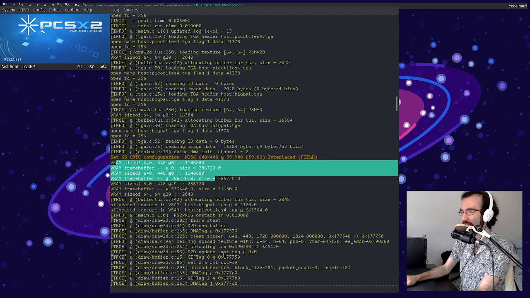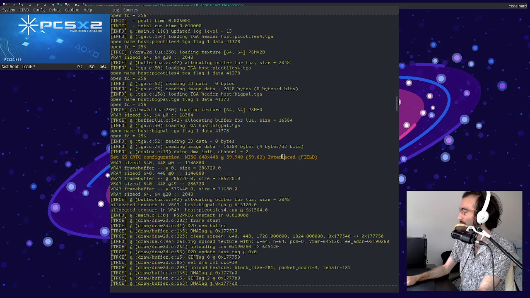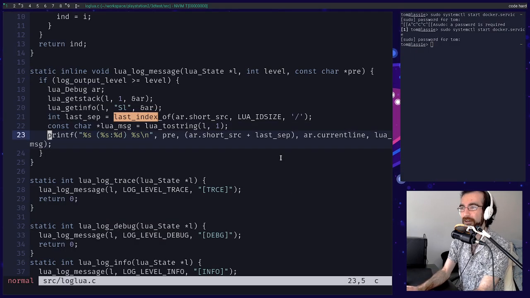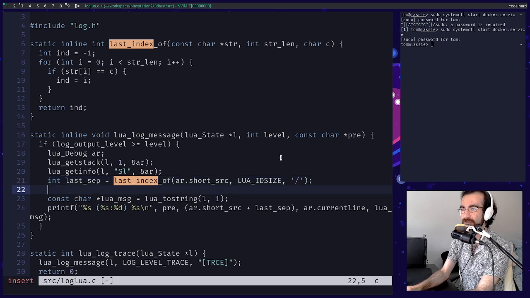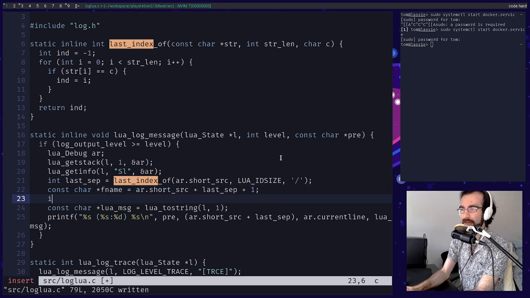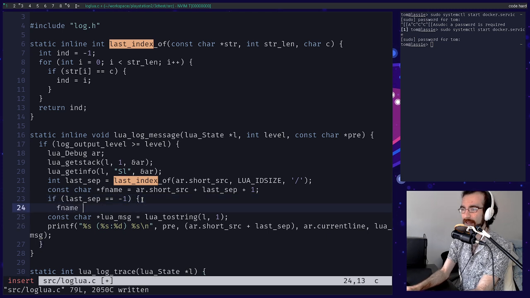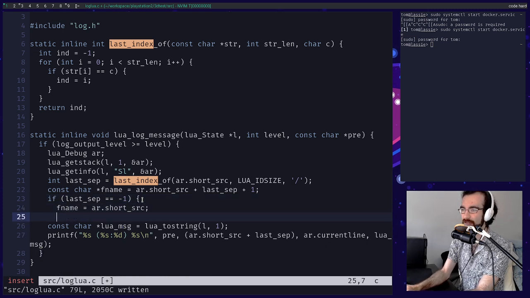Now, not all of them. We need to go through and find all of our prints in Lua files, and we can do that with a really cool grep. But for now, we're getting much better results. Now, one thing I do need to check, I need to say if, so let's go const char file name equals ar.short source plus 1. Okay, if last sep, so if our last separator, if there are no separators in the file name, then the file name is just ar.short source.